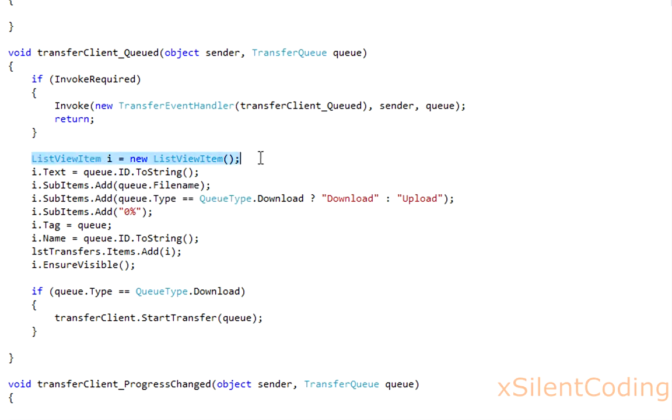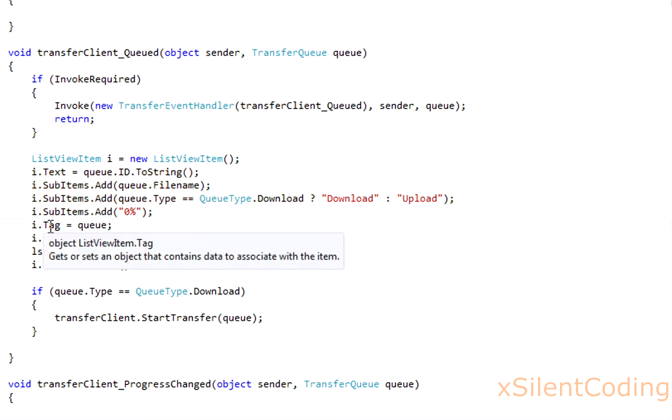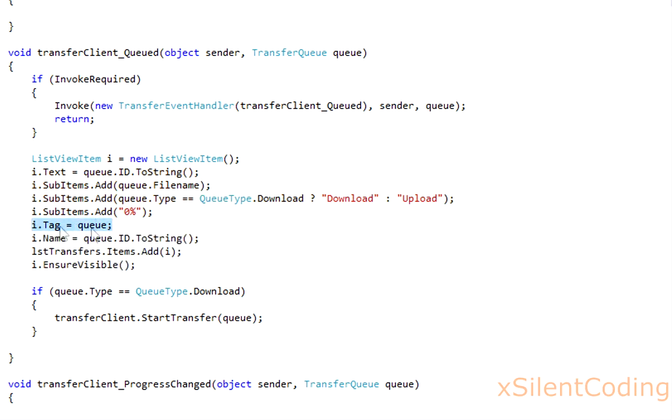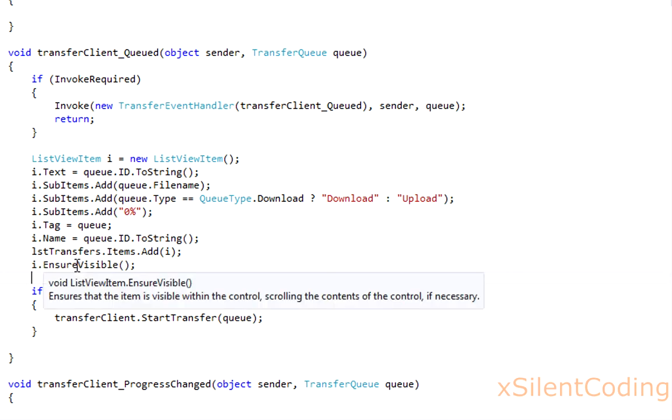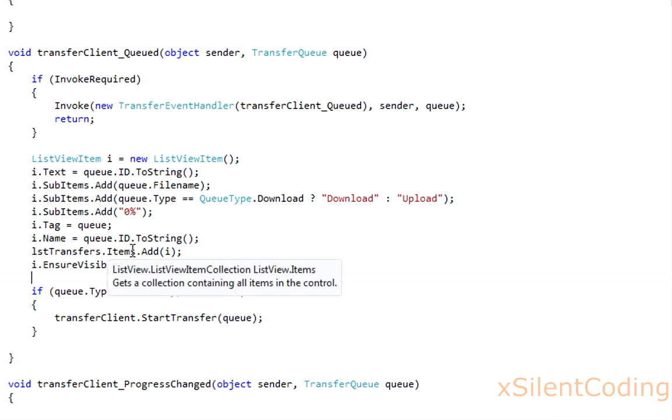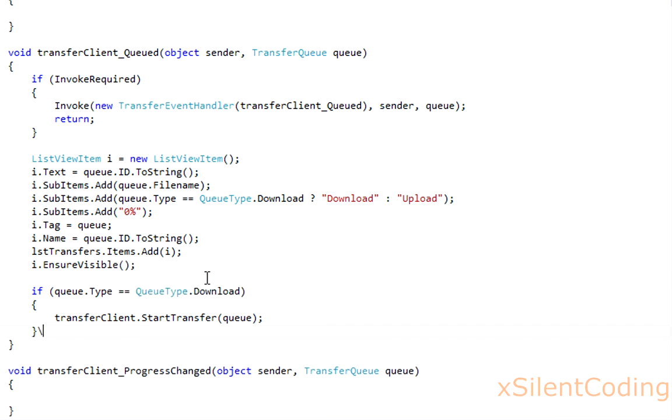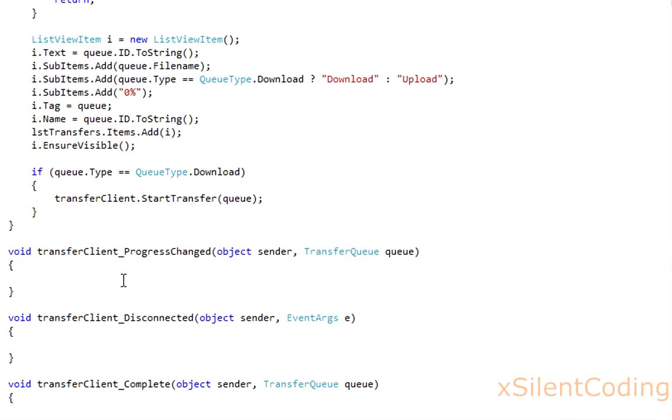Okay, first let's review what we did. We created a new list view item. We set all of our information. We set the object that can be associated with the list view to our queue, so we can just grab it. We set the name to our queue ID so we can get to our list view easier without looping through it. We add it to our list view, and we make sure that the item is visible. It's not needed, but we just added that, so it'll just keep going down when new transfers are added.